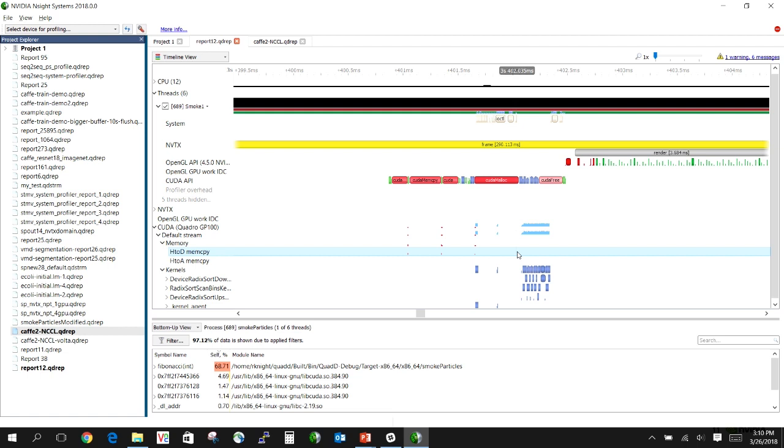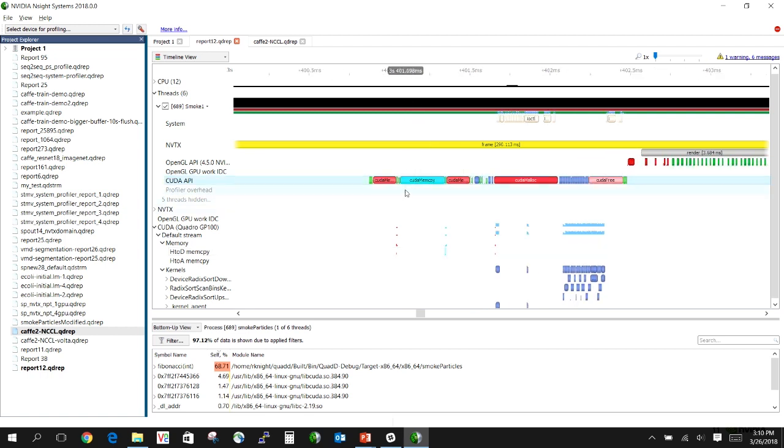So the first thing I'm going to show you is this correlation feature that I've talked a little bit about. On the CUDA timeline right here, we can see that the memory operations are in red. And when I click on one of them, you can see down here that this memory operation on the GPU becomes highlighted in teal.